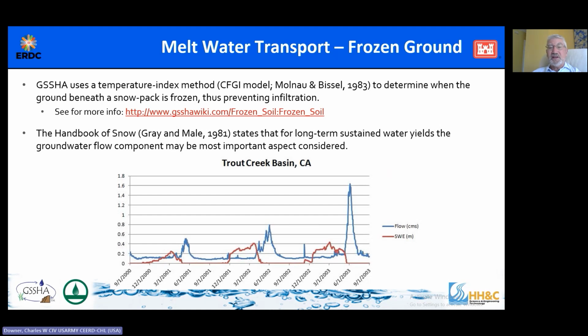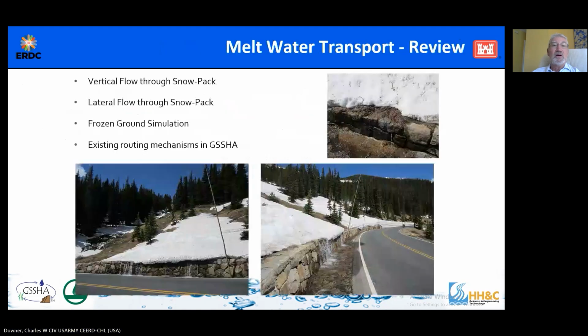And there's a significant delay in the melting of the snowpack and the stream flow, and a lot of that's due to the fact that the water mostly goes into the ground and flows as saturated groundwater flow. So, a review of the meltwater transport: its vertical flow through the snowpack, the lateral flow through the snowpack, the frozen ground simulation, and then all of our normal routing mechanisms within GSSHA.